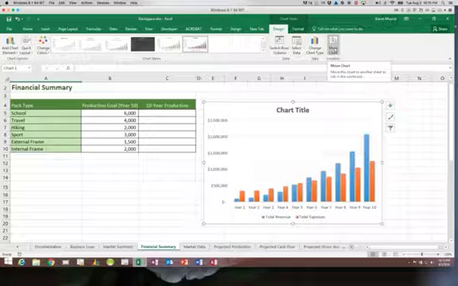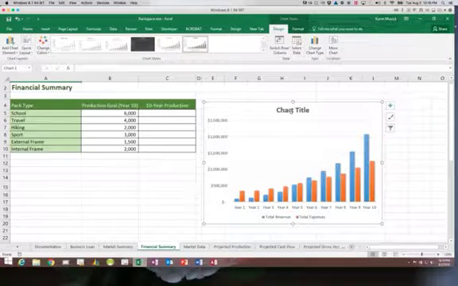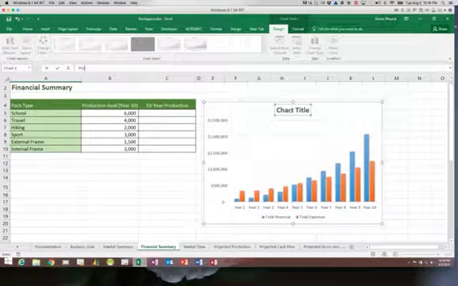Okay, so the first thing I'm looking at is it did give us a chart title, but it doesn't know what we want to call it. So it just calls it chart title. The easiest way to change that is to click on the title and then begin typing the text that you want it to read. So I want this to read projected, and notice it's not visible on the chart yet, but it is up in the formula bar.